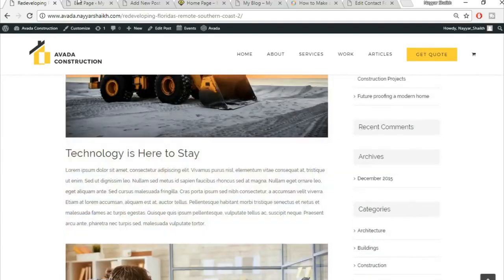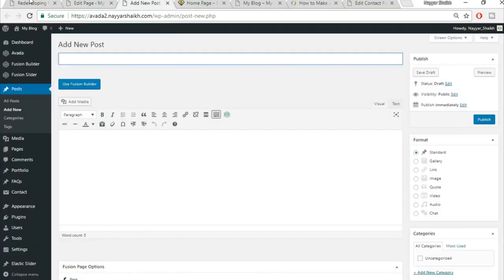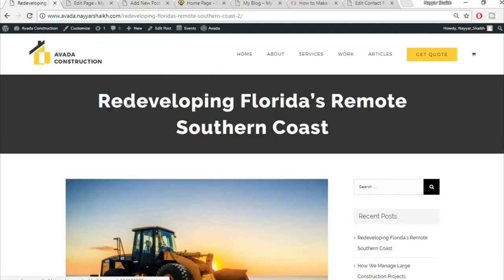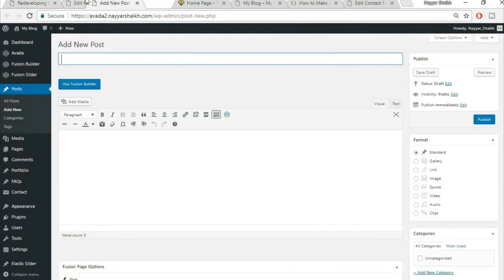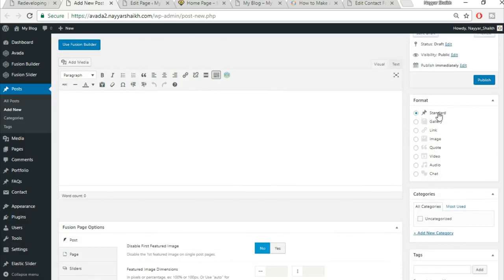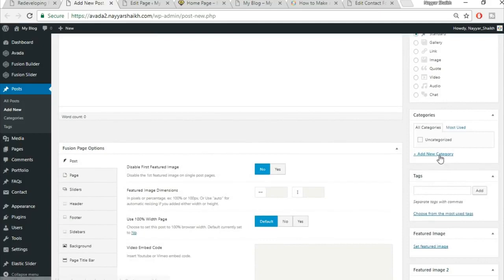Okay, so let's start creating the post. It is really simple and not really important in terms of website. Okay, so this is the title, as I said. Let's copy and paste this title over here. Okay, then you don't need a Fusion Builder over here. Okay, this is all simple thing. Now a standard thing should be selected from your format. Now you can add any category.